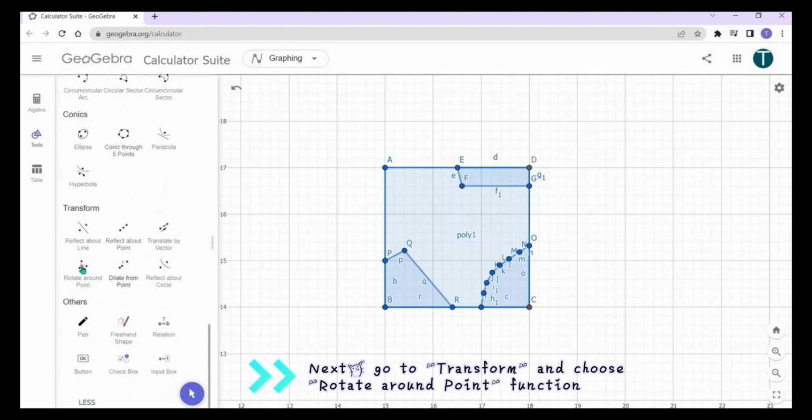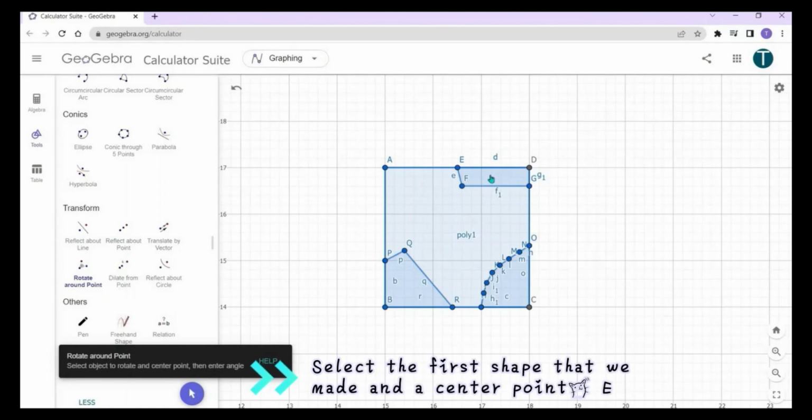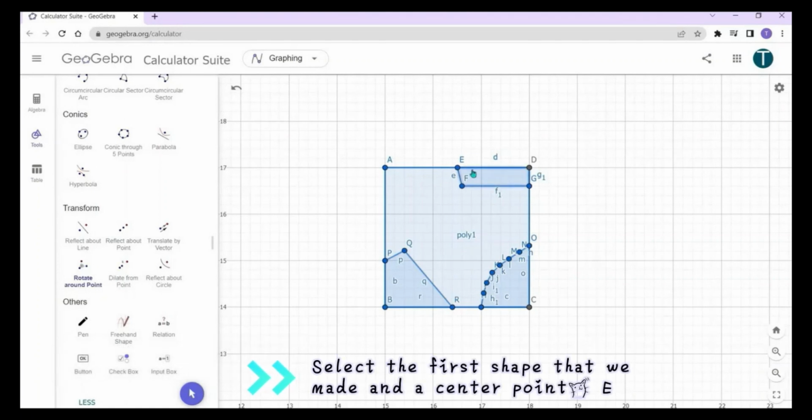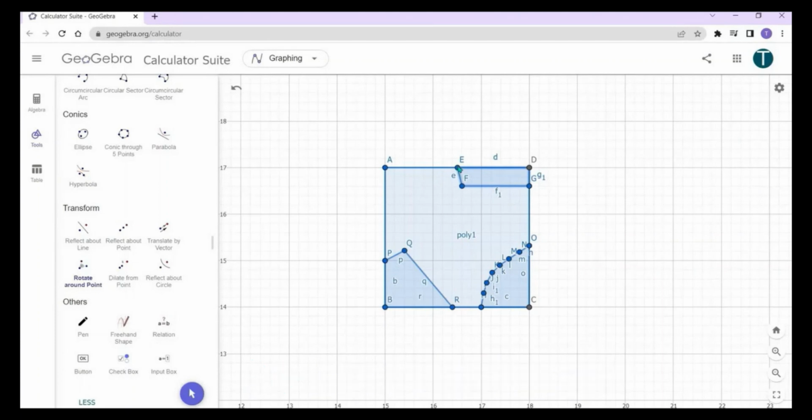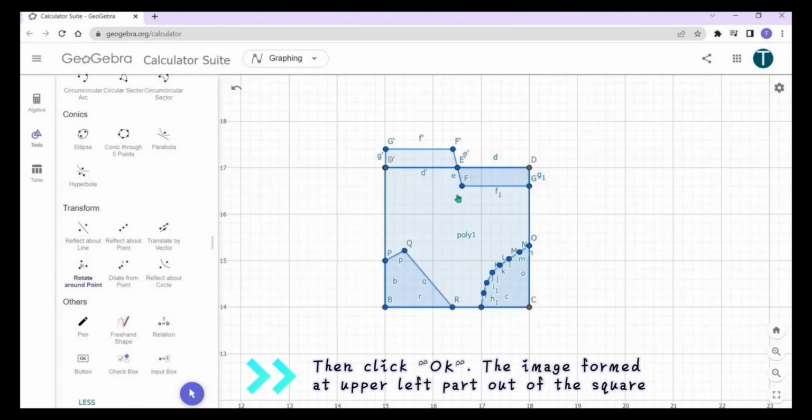Next, go to Transform and choose the Rotate Around Point function. Select the first shape that we made and a center point E. Enter 180 degrees and choose counterclockwise. Then click OK. The image forms at the upper left part outside of the square.